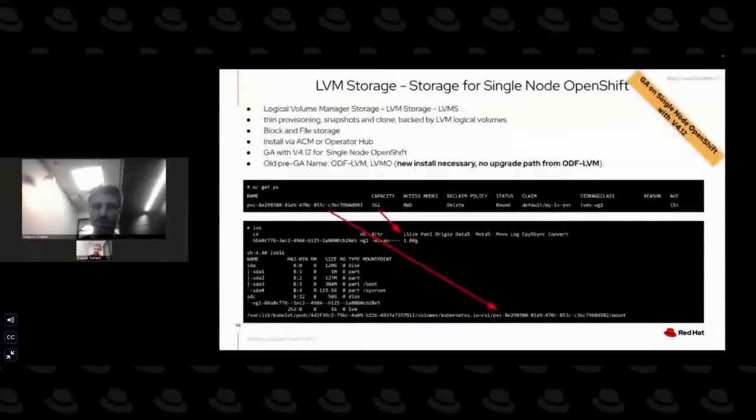Now into what's new in ODF. So, LVM. We're happy to announce the general availability of LVM storage, previously known as ODF LVM operator. This solution available for single node OpenShift is based on the TopoLVM CSI upstream project. It enables feature-rich block and file local storage management with features such as thin provisioning, snapshots, and clones, all backed by the well-known logical volume manager shipped with RHEL.